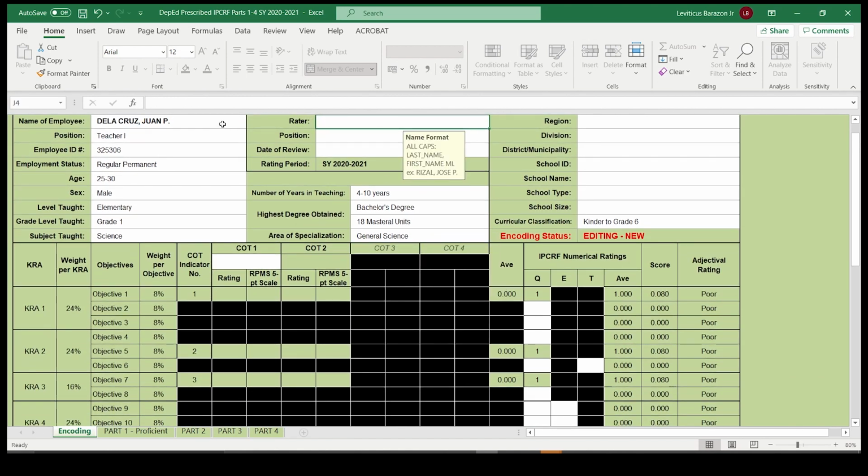Then for rater, it's formatted the same way with the name of the employee. So all caps, so start with the family name. So you may write here, let's say for example, Rizal, Jose, P. And the position, there's a drop-down menu here. So just choose the appropriate position.